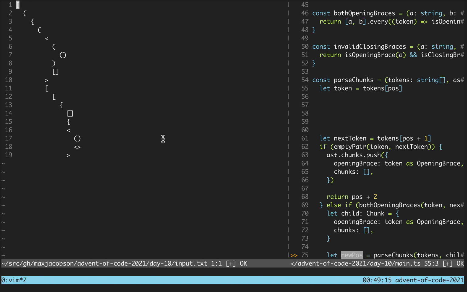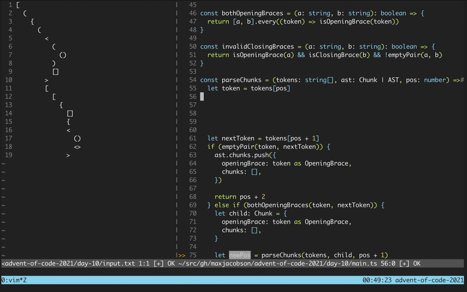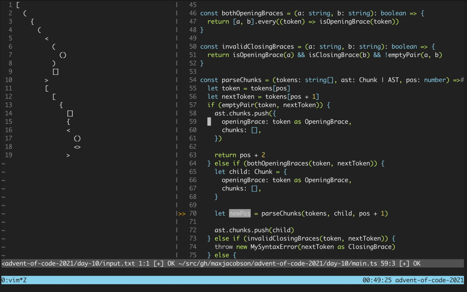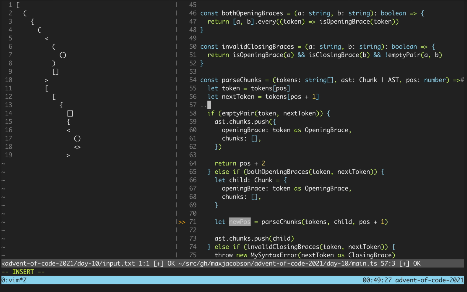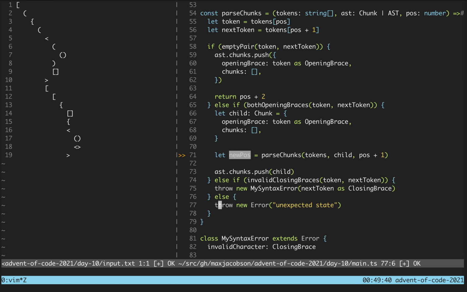Sorry. I was trying to think if maybe we could do something clever, but I think we already are. We just got to see it through. Right, so we've got this. If it is an empty pair, then we just want to record the chunk and we're done. If the chunk has no children, and if they're both opening braces, then we need to recurse.